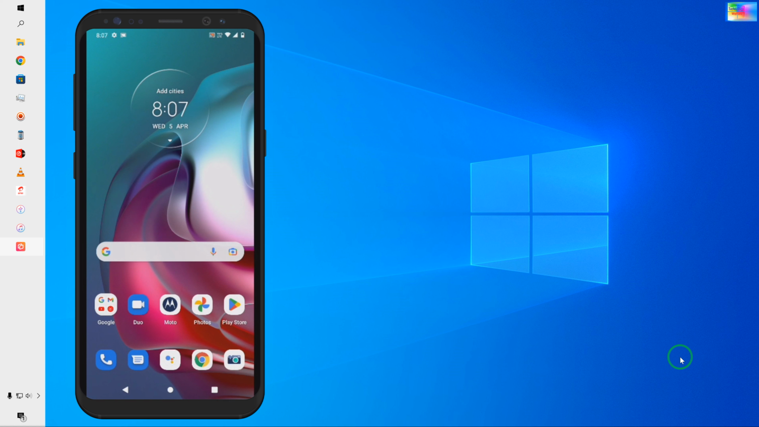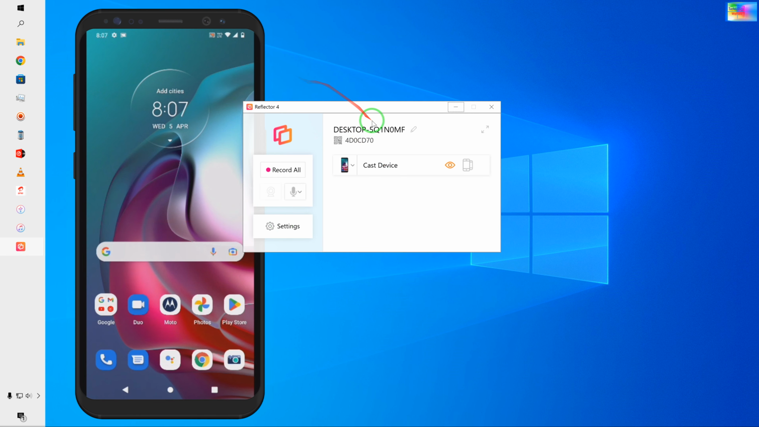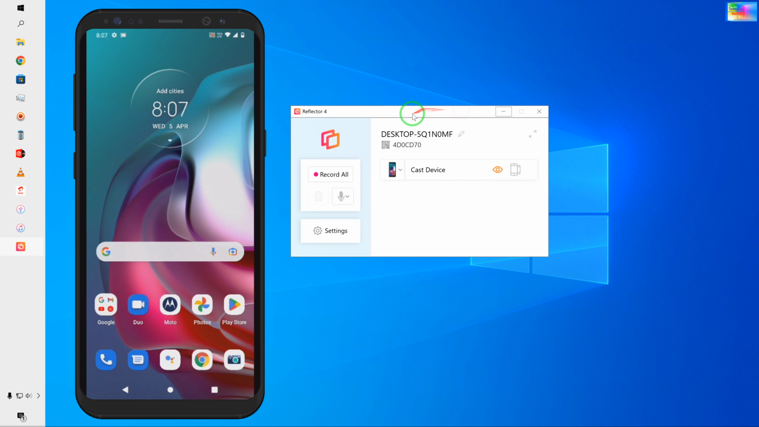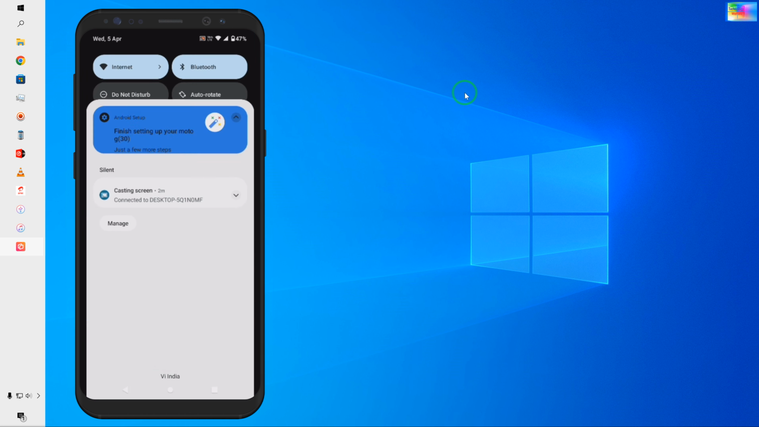By yourself, if you need to cast or reflect any Moto device or any smartphone on your desktop without connecting a data cable, firstly you will have to download Reflector, see, and this Reflector you have to open.